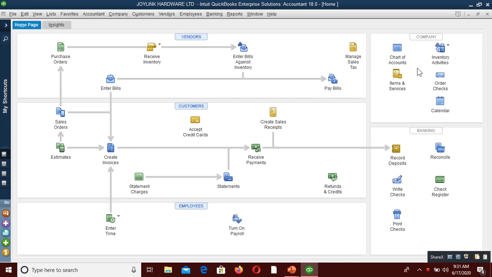Now a purchase order, you're the one who's going to give your vendor, your supplier, the person supplying to you goods, an order. That is a purchase order. You're ordering goods from your supplier.